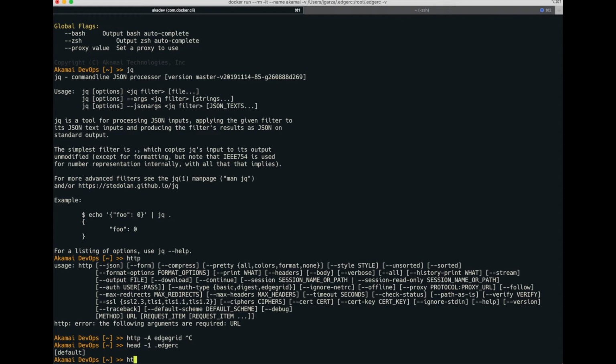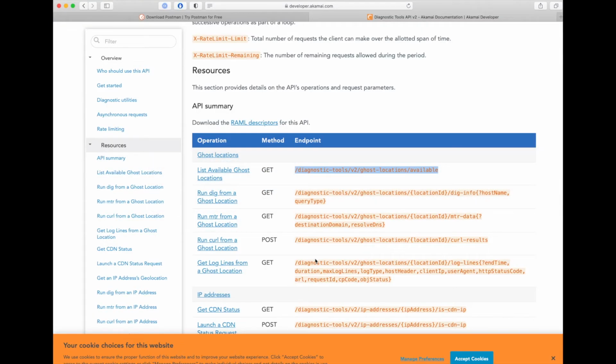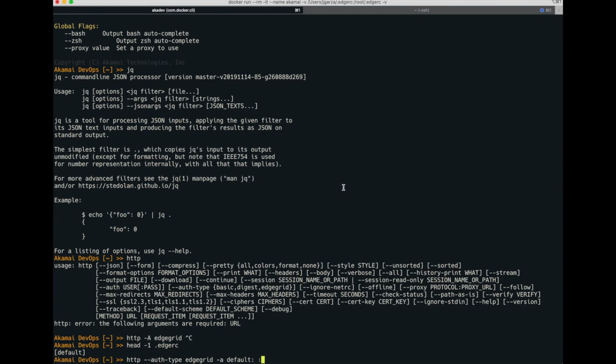So let me go again and type HTTPie minus a EdgeGrid, minus a, instead of minus minus auth type, minus a default, and a colon. The colon is very important. This indicates the section. And then I basically need to copy and paste the endpoint I want. In this case, let me copy this, back to the terminal, I paste it.